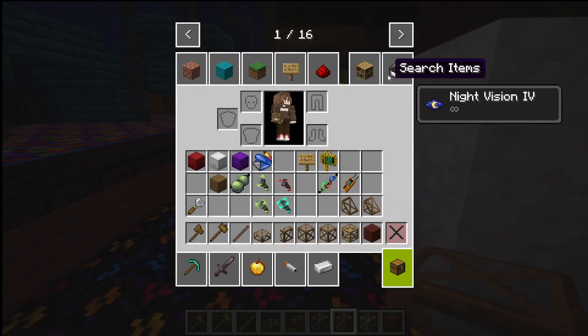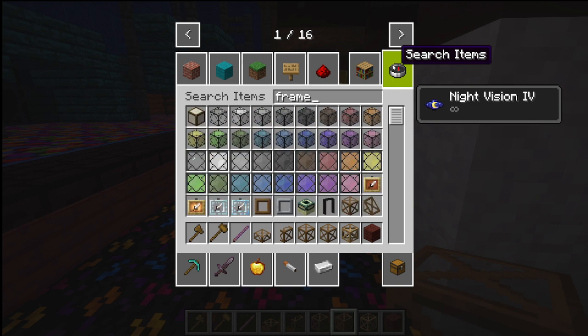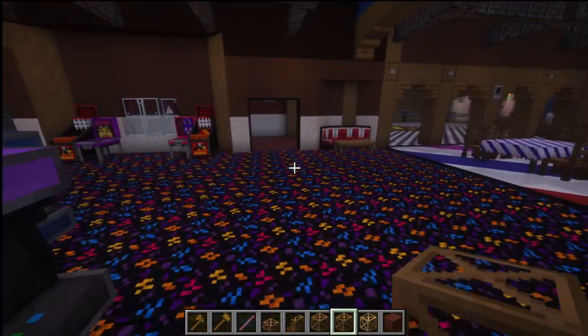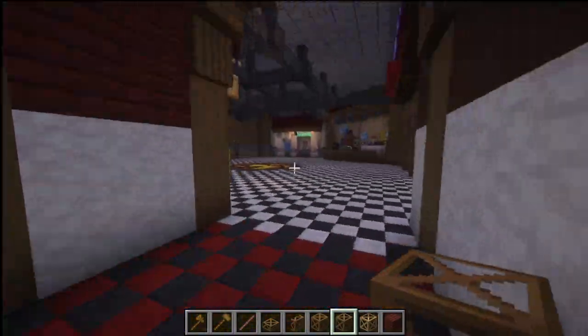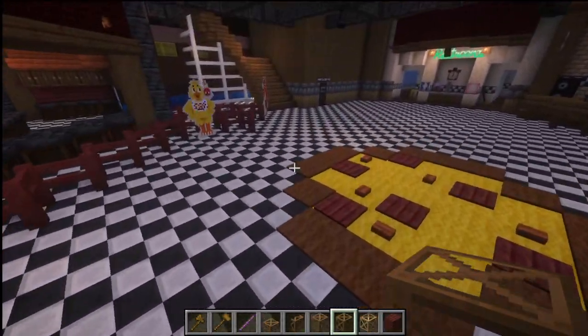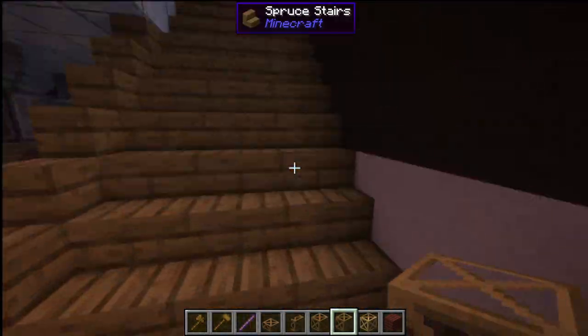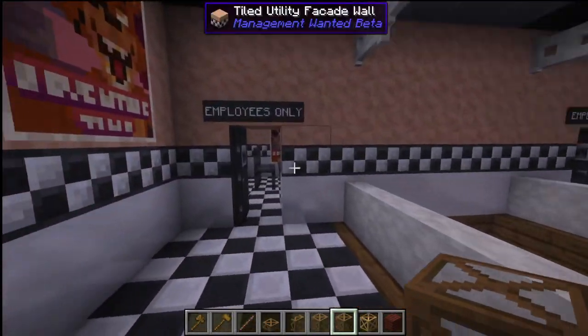To get these, you cannot find them in the creative menu. Framed double. You have to type in a command, which is /give your username framed_blocks:framed_double, and whatever you want.